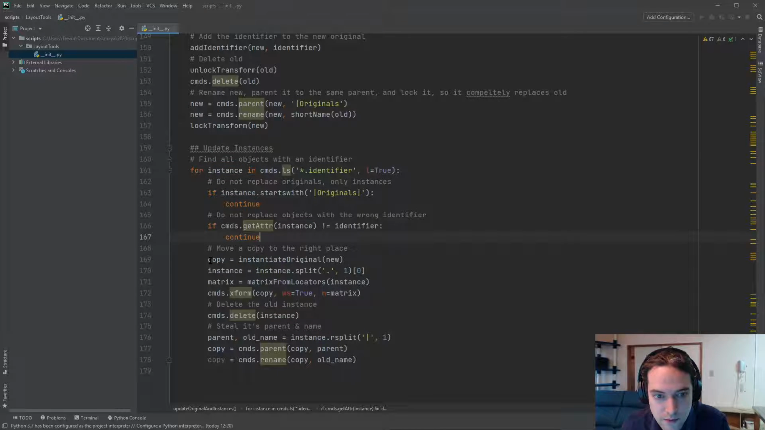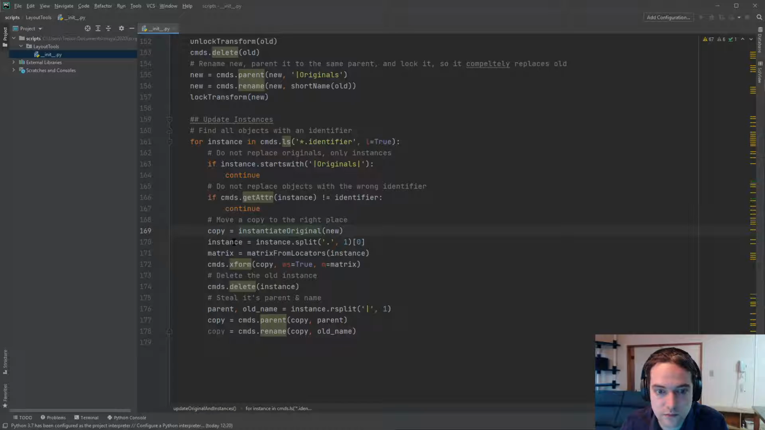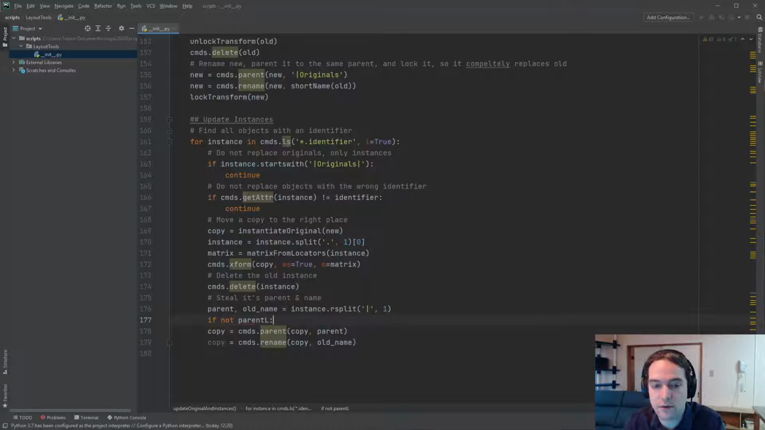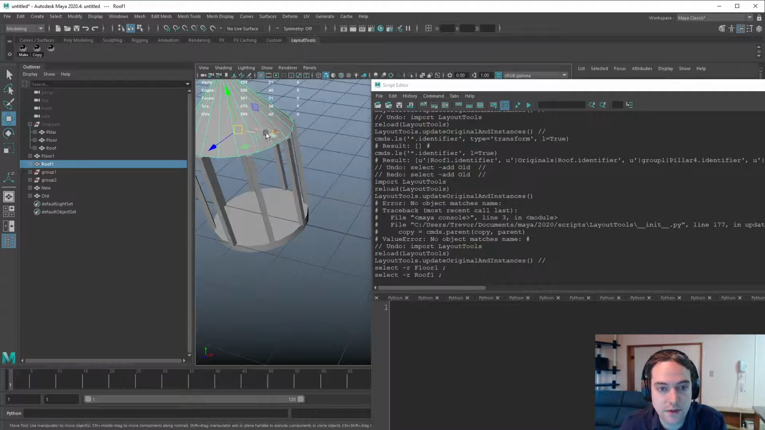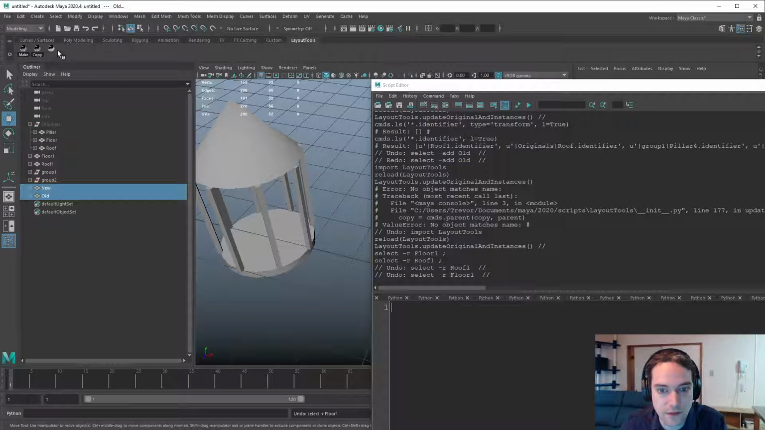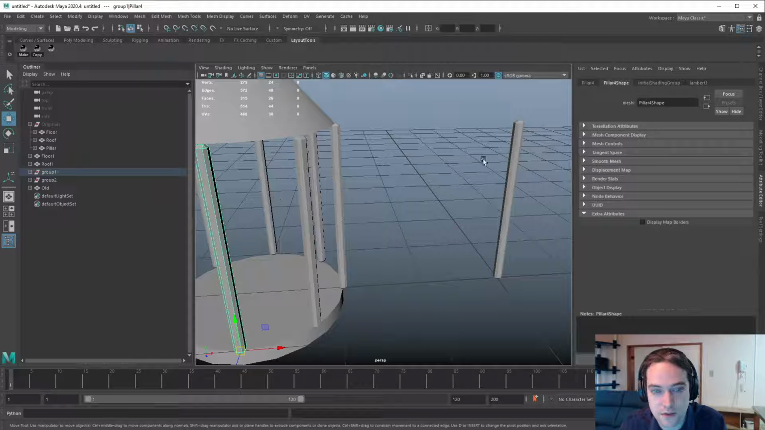Parent, copy parent. Interesting. Ah, right. So if there is no parent, then we don't want a parent. And there can be no parent because, you know, this is not in a group or anything. It has no parent. That's totally fine. Cool, that did the job. Look at that. The beveled pillars now.